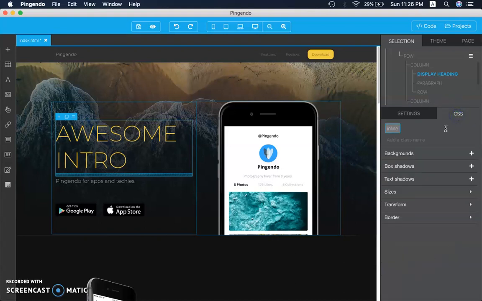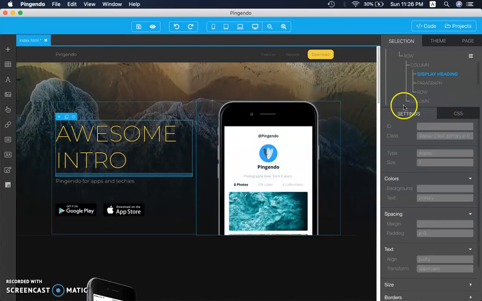As for the CSS, you can actually change the background, the box shadow, and the text shadow. For example, I add the text shadow. As you can see, the text becomes clearer after I add shadow. 1 pixel for the horizontal and vertical offset. And we have CSS and settings. Usually we don't do much about the CSS, but we will adjust the settings.